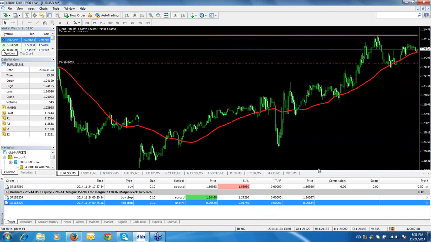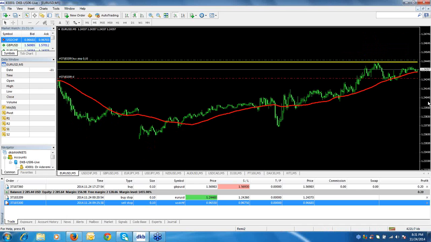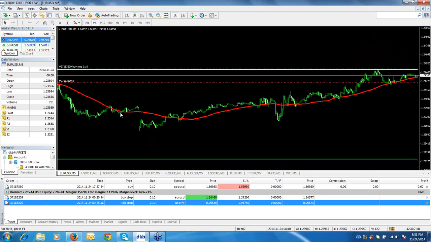now this is REMI 2. This is actually the template I use to trade myself. So this is my personal trading template. Obviously, I didn't want to mess it up, so that's why I was using another template. So this is the template I use when I'm trading.